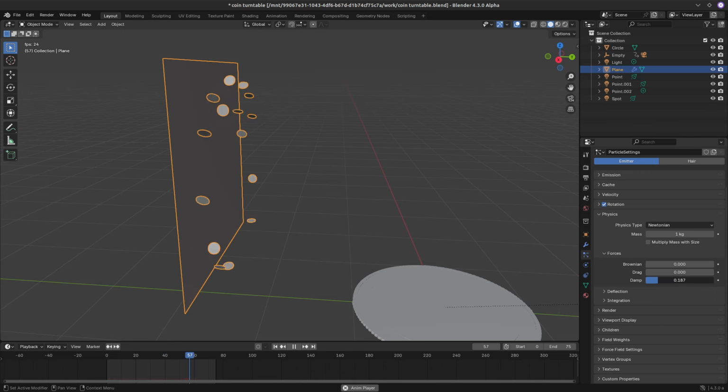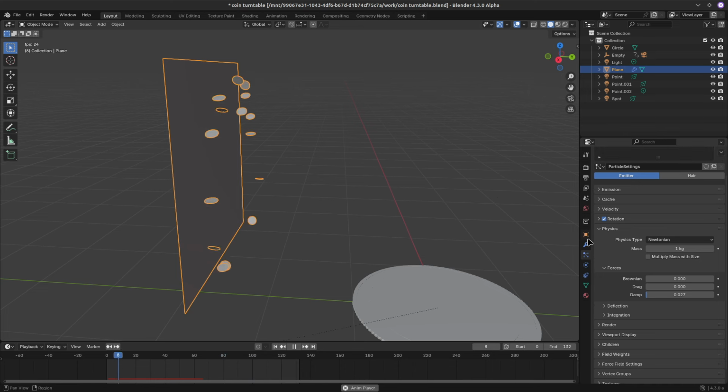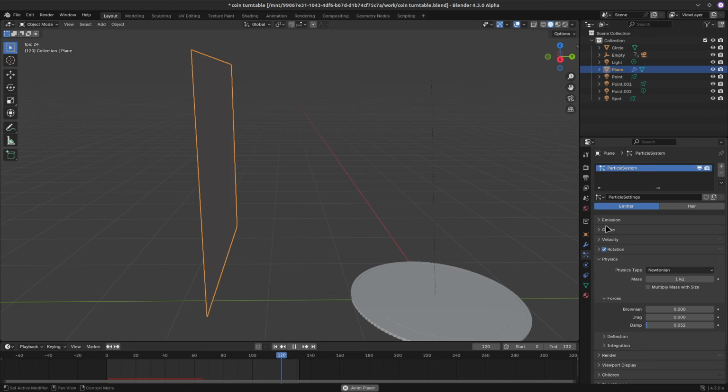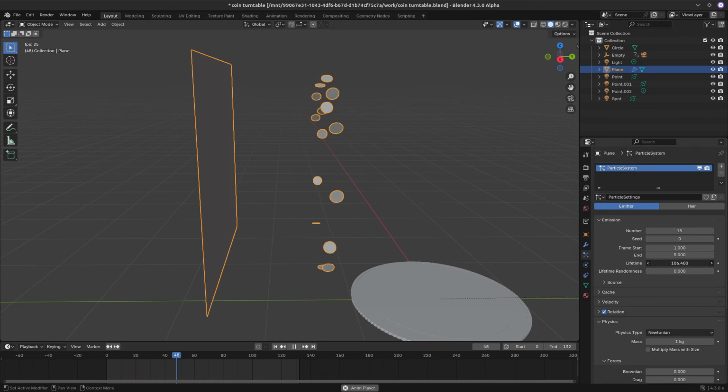So when we turn up the dump, they come out and then they start slowing down. And when the dump is at 0, they just keep moving. Okay, so for any value of dump, the coins eventually come to a stop. It's just a matter of how far from the initial point they come to a stop. So maybe I'll come into the emission and increase the lifetime so that we can see that better.